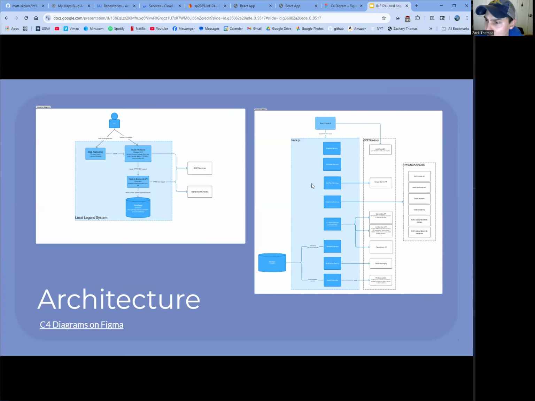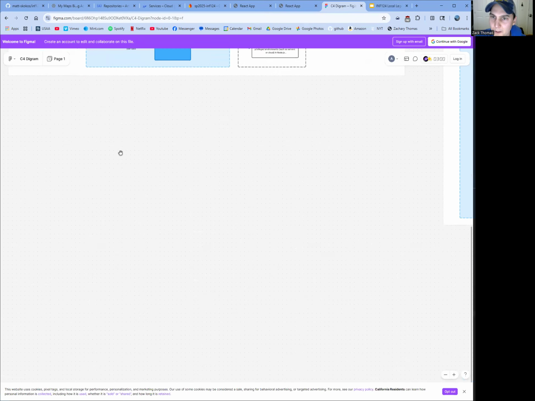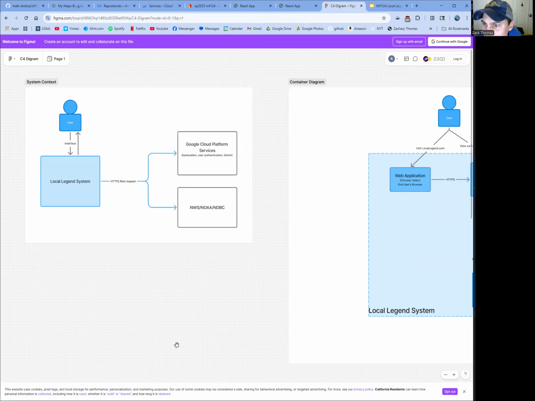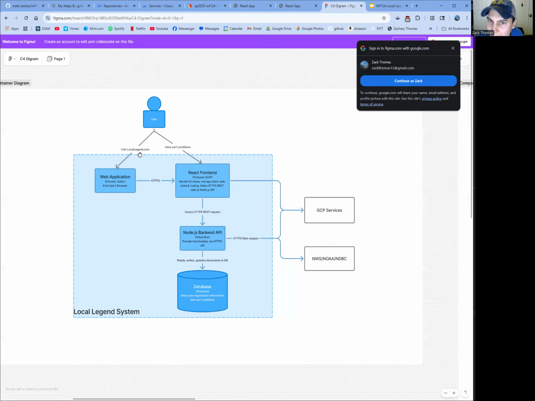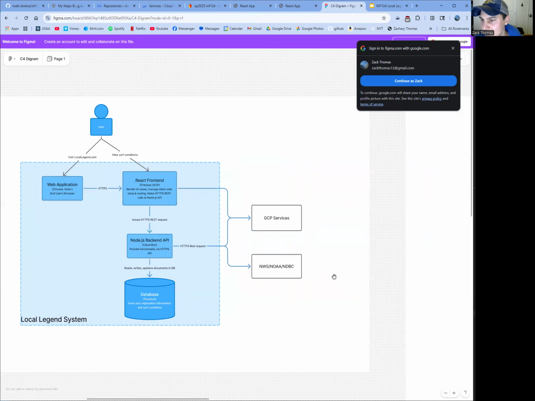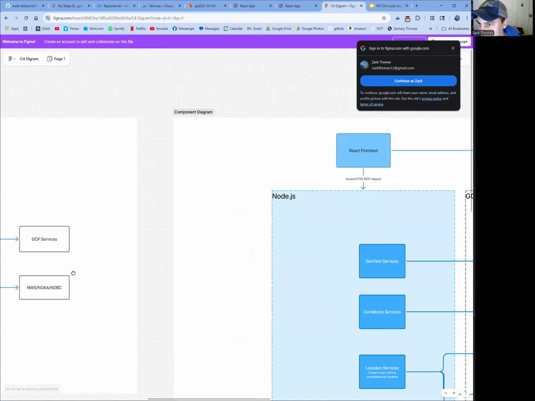Here's the architectural overview of our system, but let's go into the Figma and dive more into our architecture. So starting with the system context overview, you can see our general application and how it interfaces with both GCP services and APIs from a couple different national weather services. In the container diagram, we're able to see that we have this React front-end application and it interfaces with our Node.js backend that's running on Cloud Run and our database that's Firestore, along with the outside services provided by GCP and the National Weather Service.